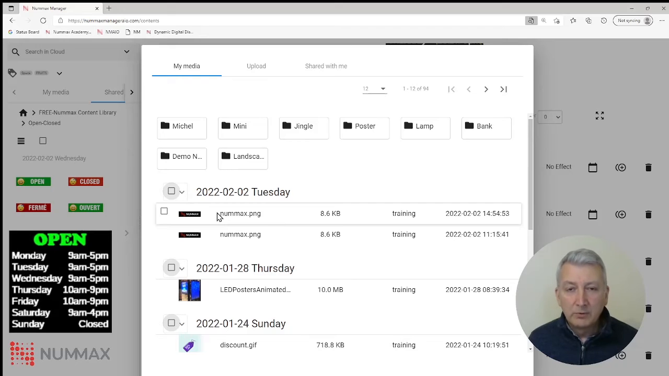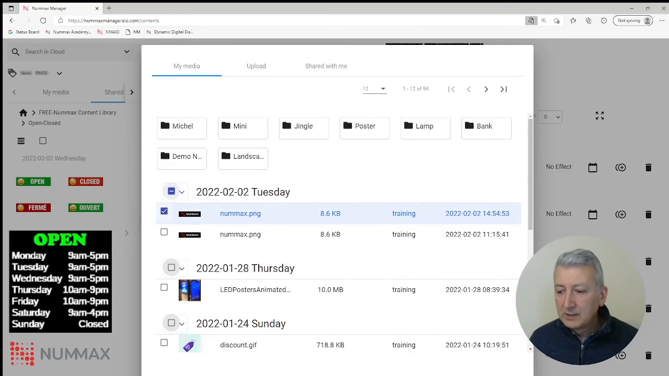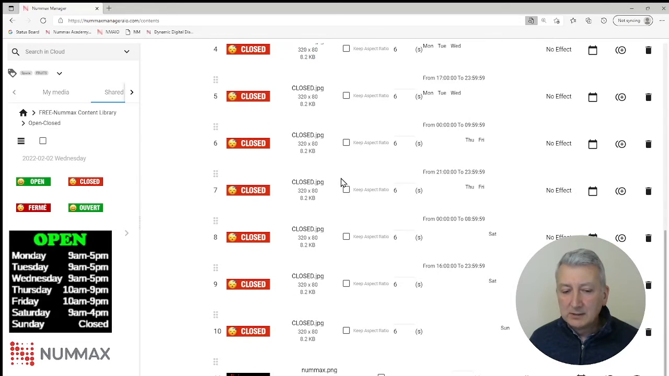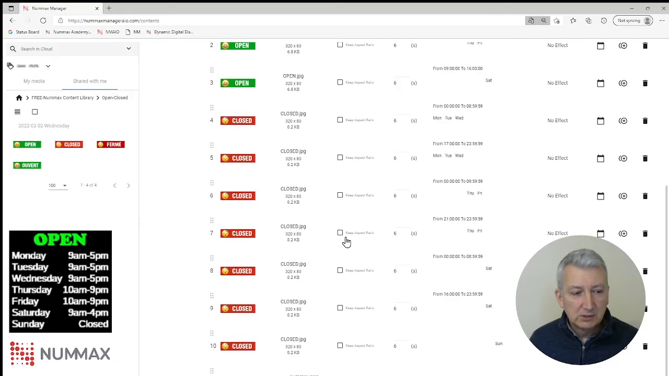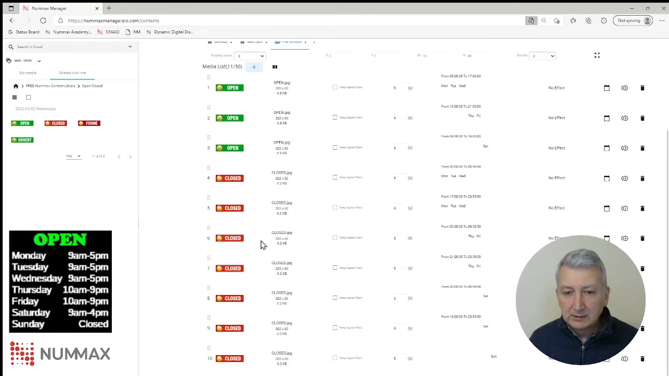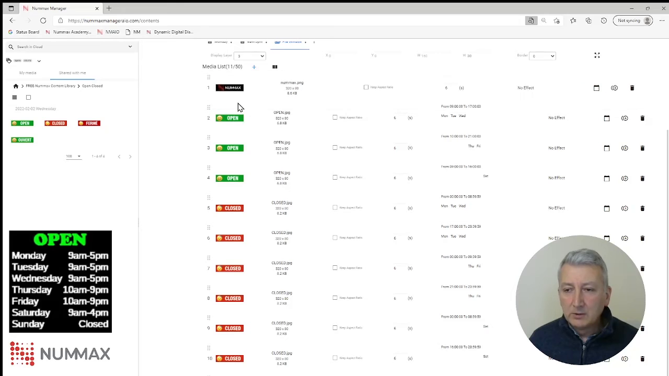Here I've got already the Nummax logo uploaded. So I select it, I confirm, and you can see it. I don't know if you see it on the screen. Let me reduce my image. No, you don't see it. Anyway, let me put it on the top. Here we go.